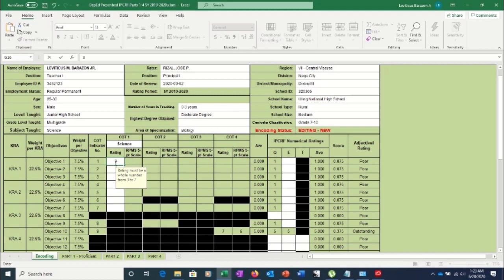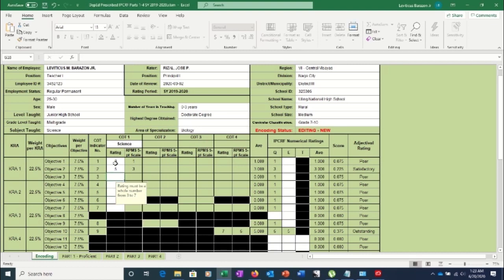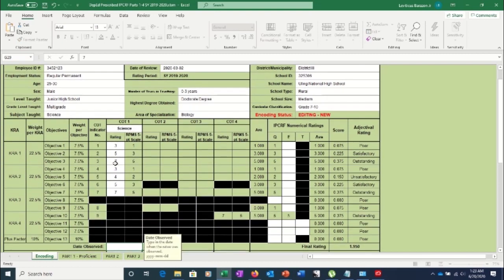Let's try 3, 5. If I write 9, what happens? I have an error message. So it should be from 3 to 7. Okay, so write 7, 3, 4, 5, 7. Right.